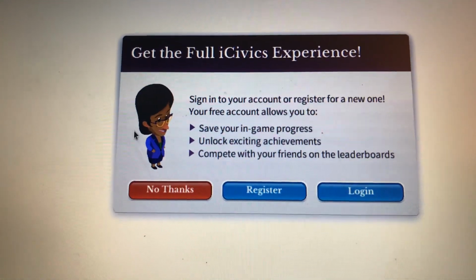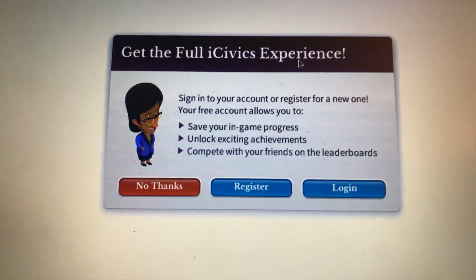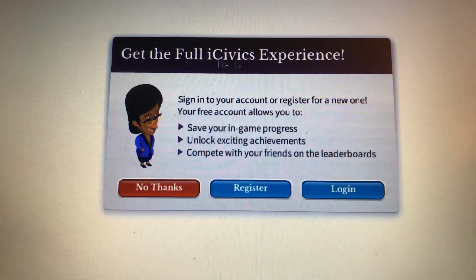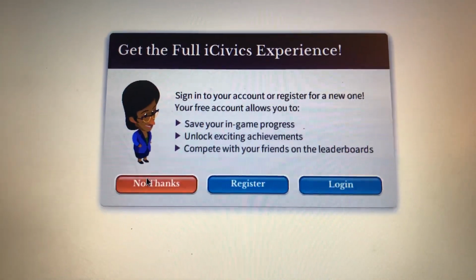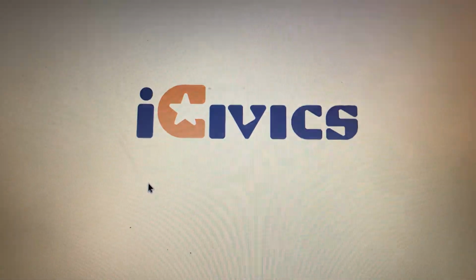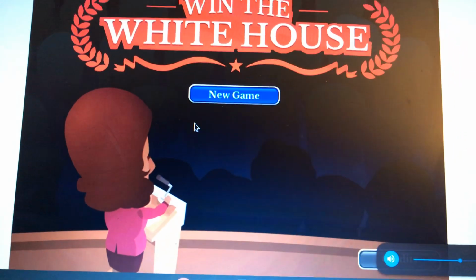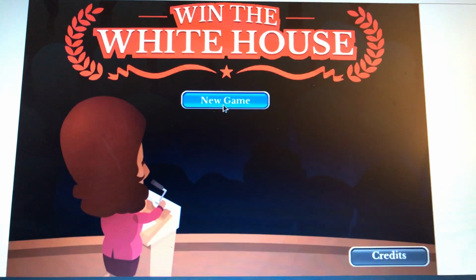It'll load the website, and once the game loads, this will be the first screen that comes up. You don't really have to worry too much about this screen. You can click on the No Thanks button, and that'll take us on into the game. And from here, the game will load. Turn the volume down just a little bit. Okay, and we want to start a new game. So we're going to click on New Game.